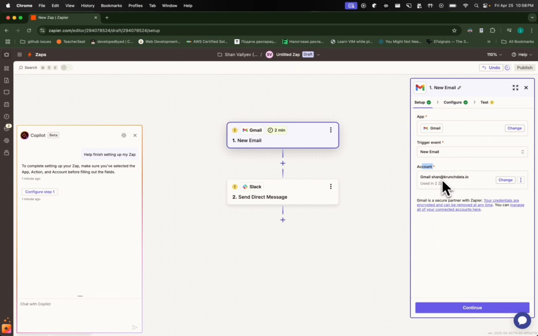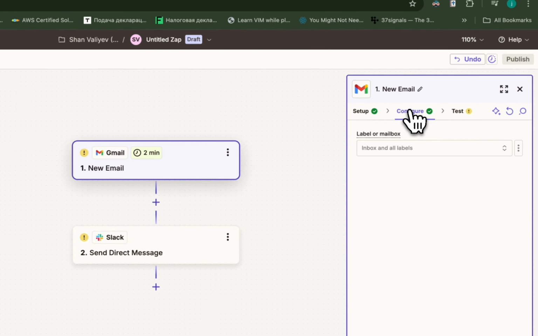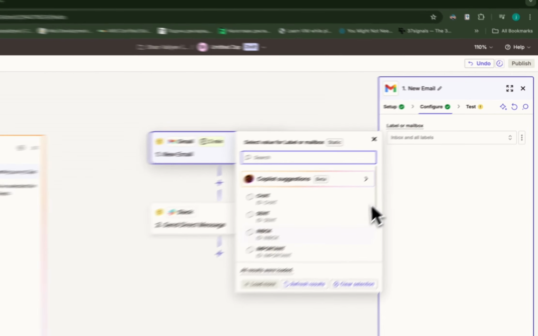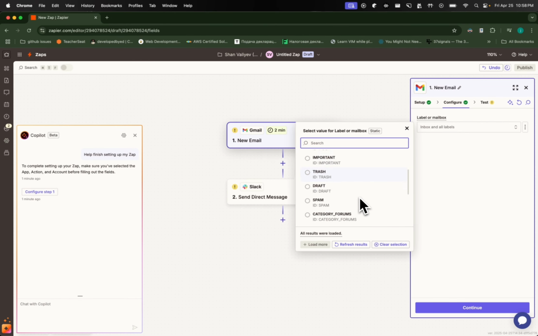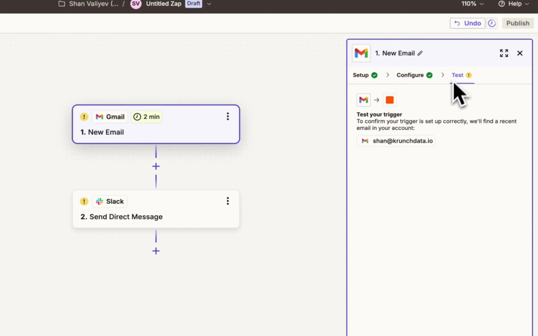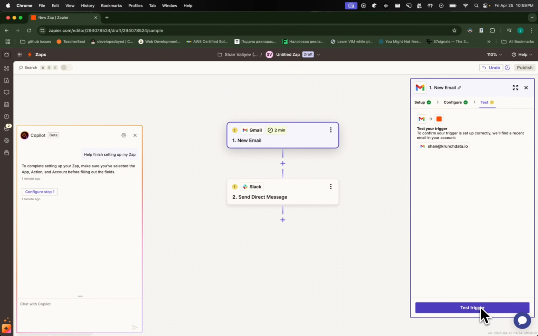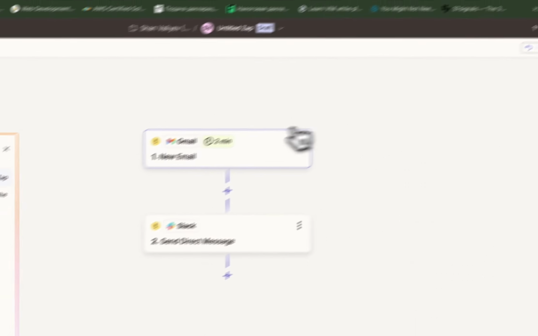All right. I already have the email connected. After that, we go to configure, and then you can choose what kind of messages and inboxes you want to include. In my case, I just leave it as whatever is default. All right. So I'm going to go to test. And after that, you need to test the trigger and go through that step. I'm not going to show it. Just click on this button. It will load for a while and then it will be done. All right. So the first step is done.